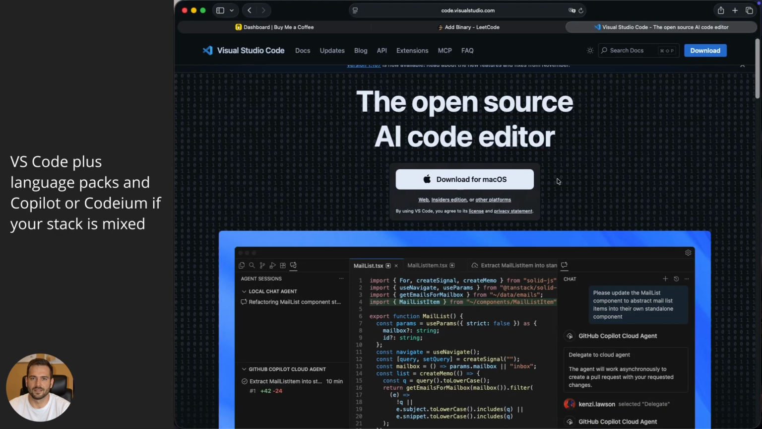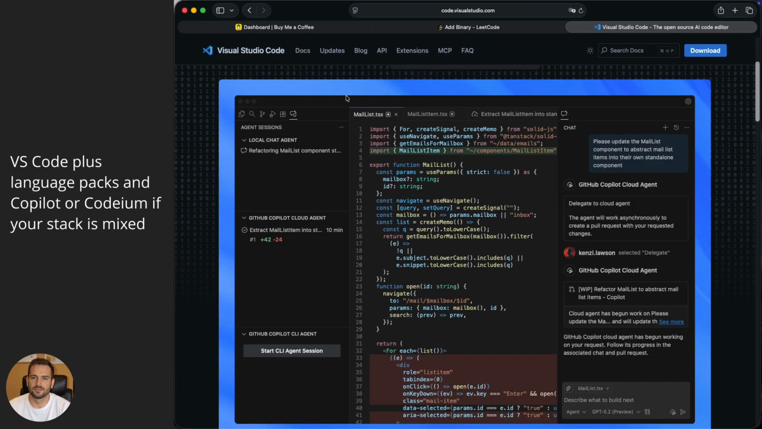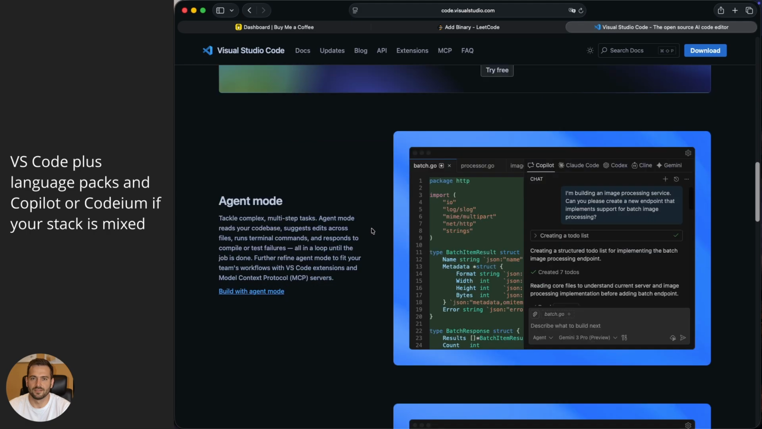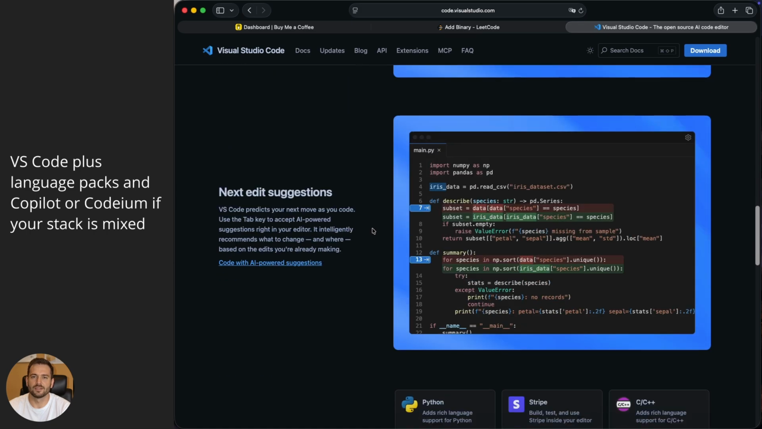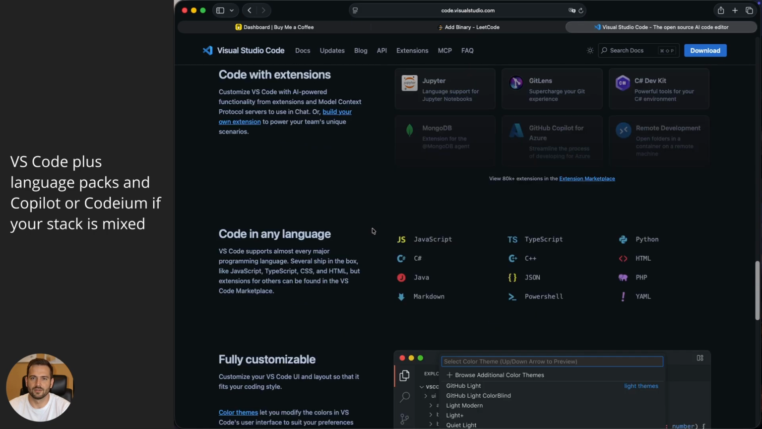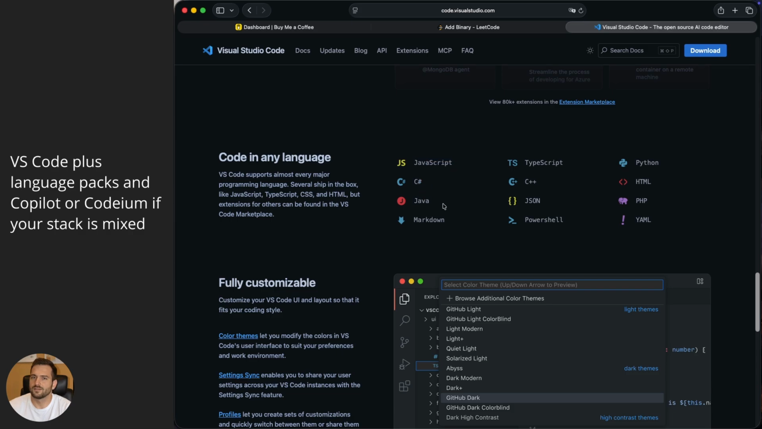When your stack is mixed, and you prefer one editor for everything, stick with VS Code plus language packs and Copilot or Codeium. It delivers the least friction across JavaScript, Python, some Java, and YAML or JSON tasks.